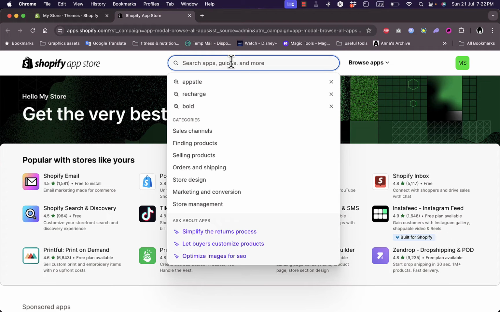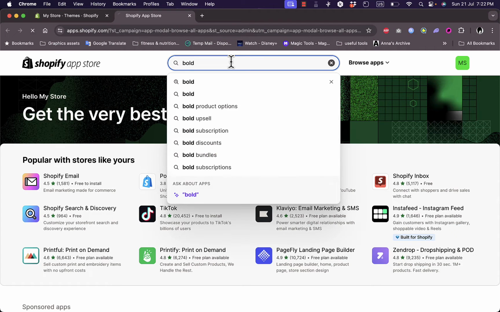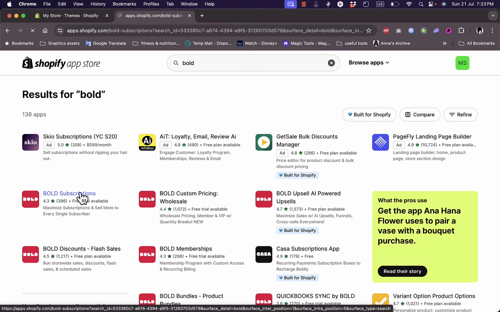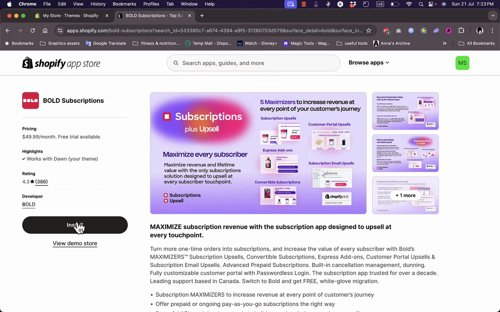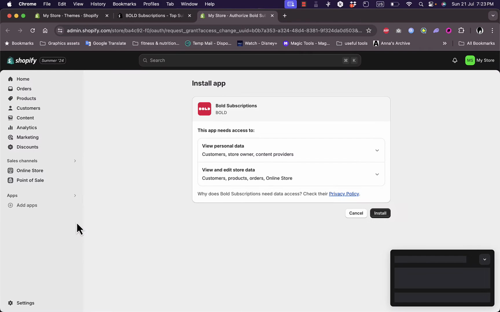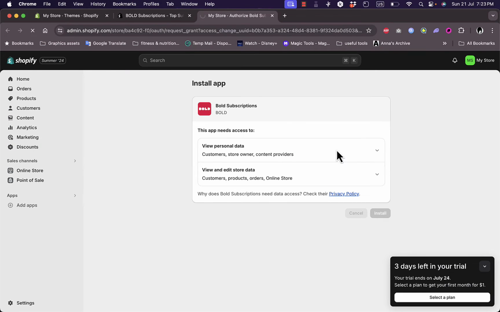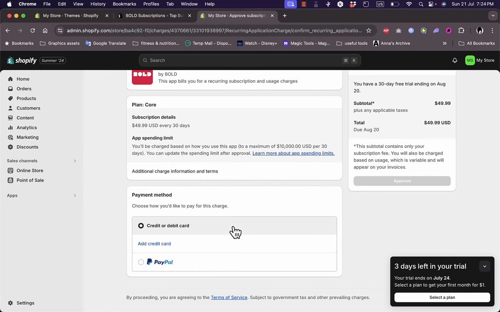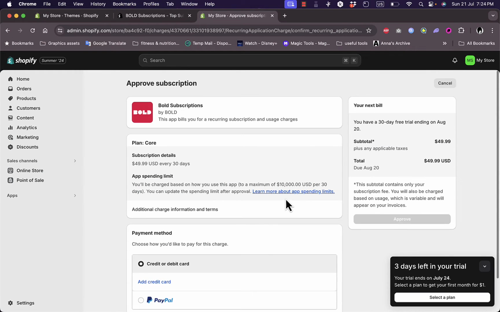Search for the first app, which is called Bold. Type in Bold here, hit enter. This is the one we are after, the Bold Subscriptions. Click on it, and then click on install. And then install again here. You can see here that it costs $49.99 a month. Okay, continue. You could pay here, add your payment method, credit card or PayPal, in order to pay for your subscription. The first 30 days are free, so you get a free trial to try out the app if you want to.